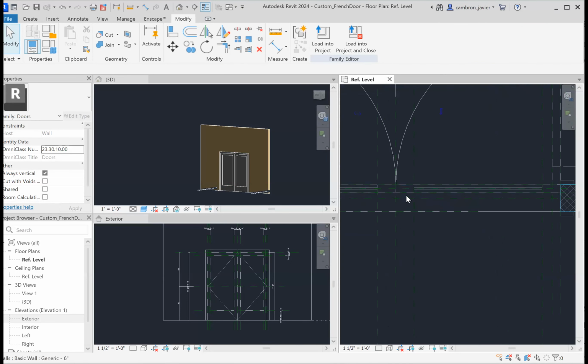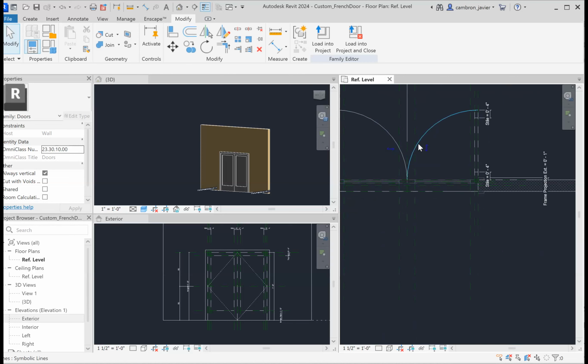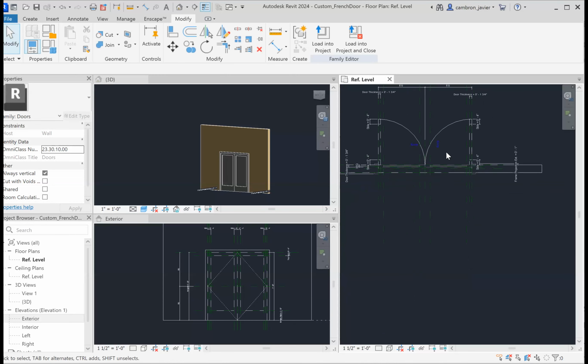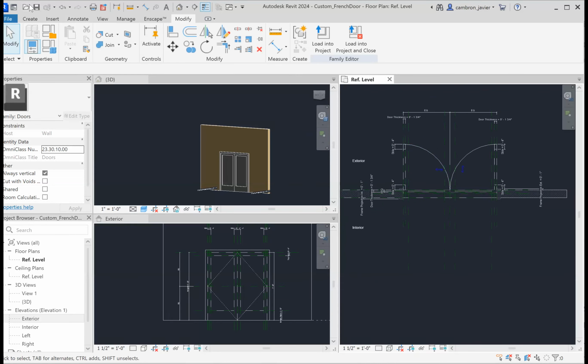So it's ghosted. It's still there. And it's ghosted, so it's not going to actually show up when we put it in a project file, which is what we want, right? Because we want to see the door swing. Okay. I'm gonna go ahead and save this file.